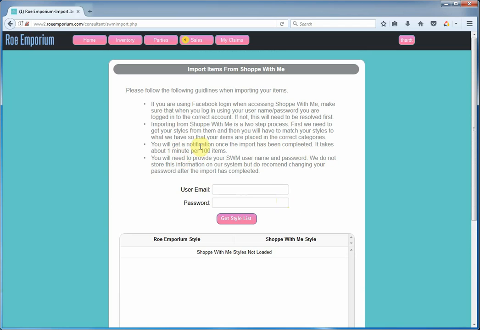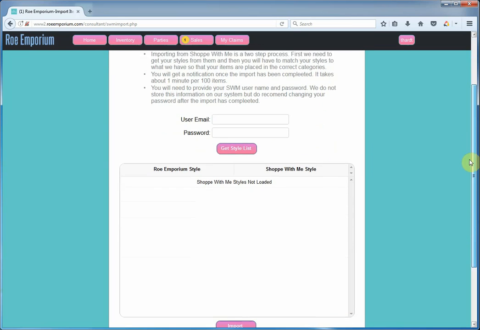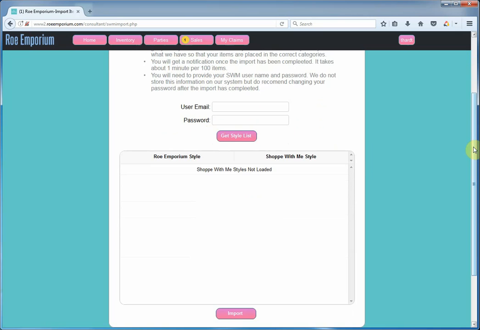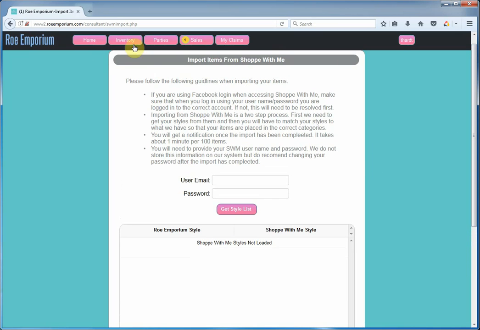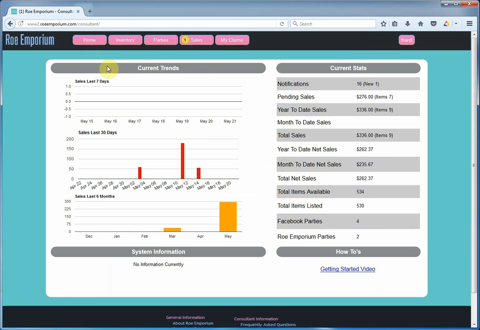One thing I did notice with Shop with Me: when I log in with the username and password, I get different information than when I log in with Facebook. So make sure that you verify that the information is correct using both logins. And if not, you will have to get that corrected. I'm not sure exactly how that would be done. You probably may have to contact them. I'm not totally 100% sure. And that's how to do the import. We'll cover the manual loading here next.